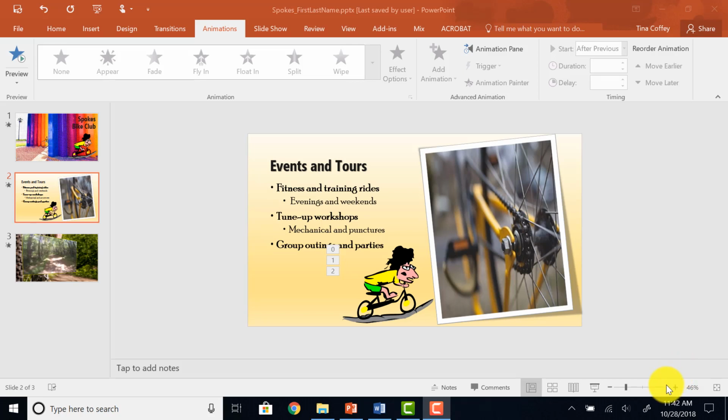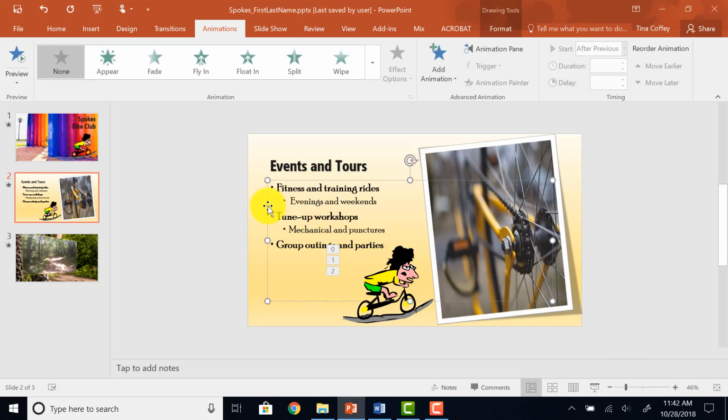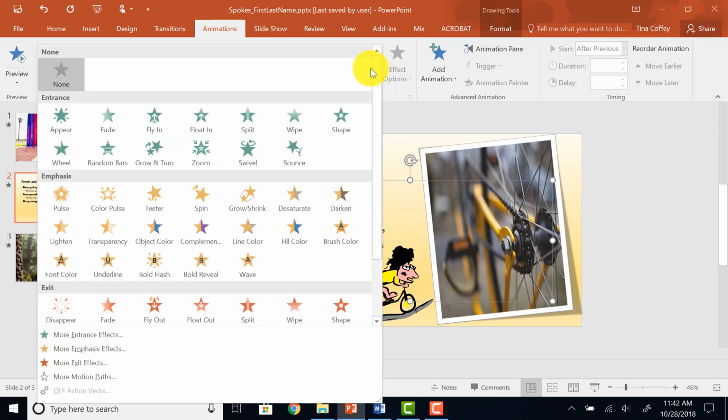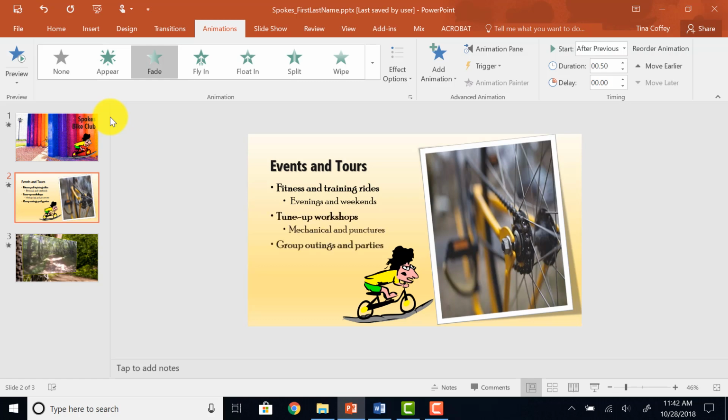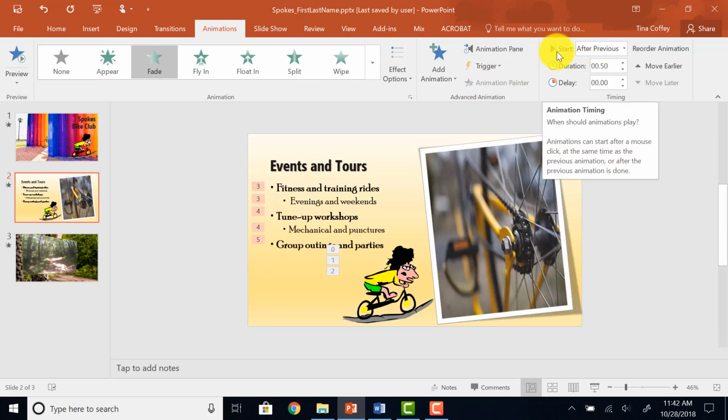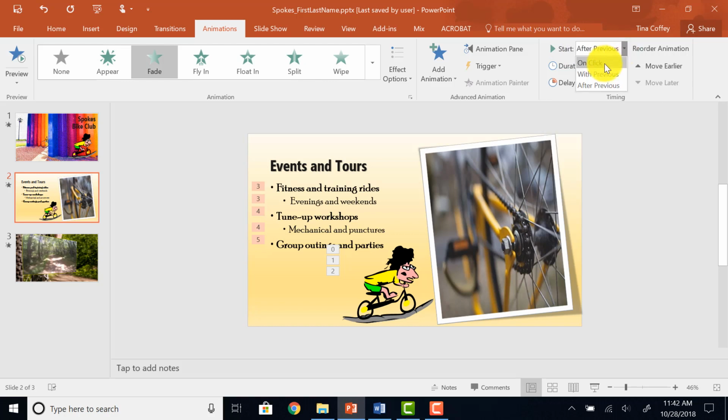You can also animate content placeholder paragraphs. To do that, click on the content placeholder, click on the outside line to make it solid, so you've selected it, and then choose your animation. So I'll click my More button so that I can see them all, and I want to find the Fade entrance animation, so I'll choose that. And I will change my Start option to With Previous, and change the duration time to 2 seconds.